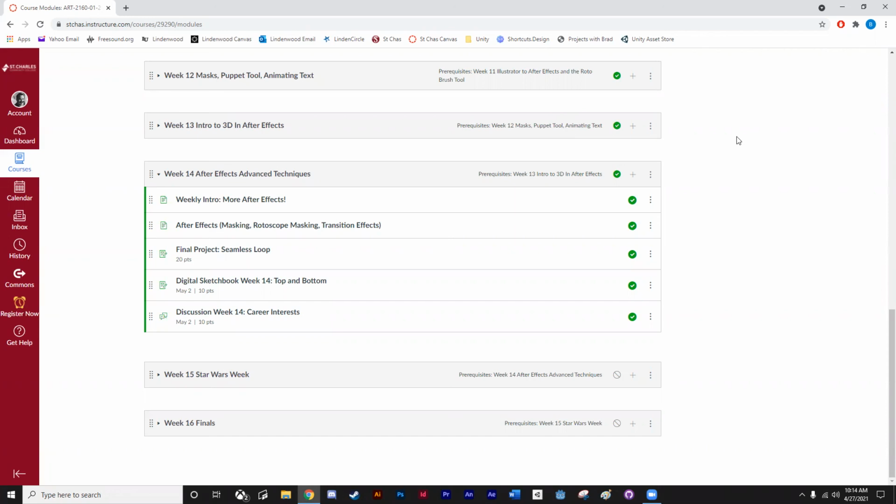So I want to keep this, as all the projects in the past that we've done, broad. That way you can work on your own particular interest. If you're interested in character animation and traditional animation, you can do that. You can do a 30-second loop. If you're interested in more motion graphics and movement, then you can do that in After Effects.